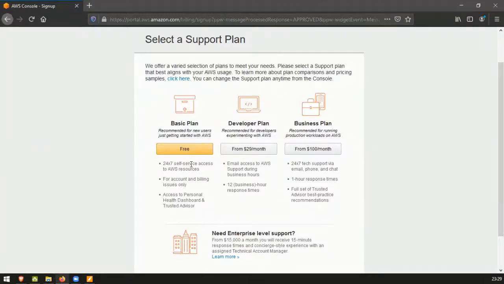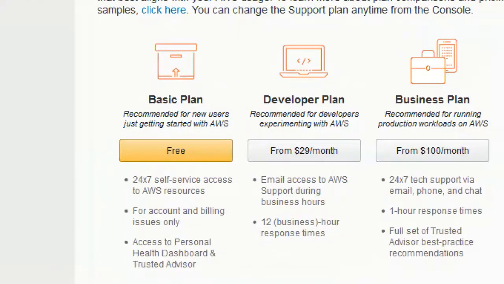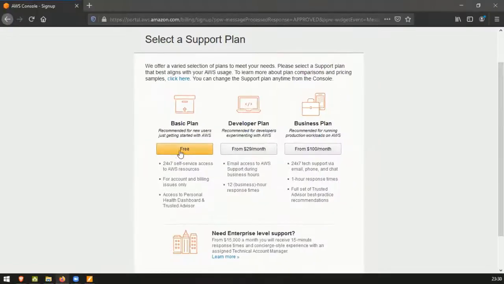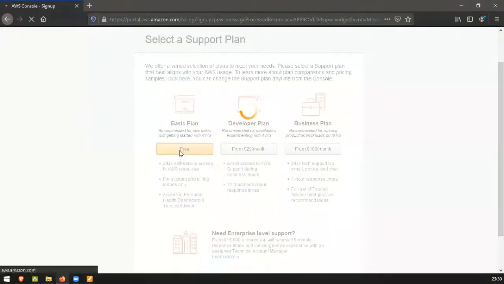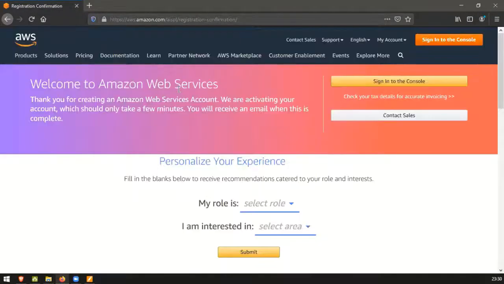If you're using it for your corporate, go for the developer plan according to your needs. If it's a very big corporate, you can go for the business plan. This is completely for the initial stage. You can update it later on. So I will go and click on free. That completes our sign up process, and you can personalize your experience by giving out your job info and all.